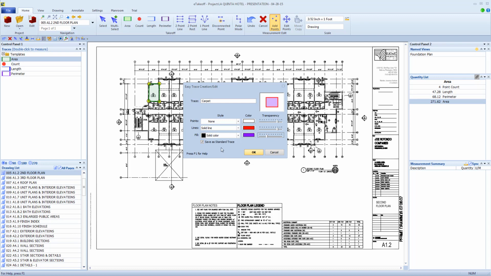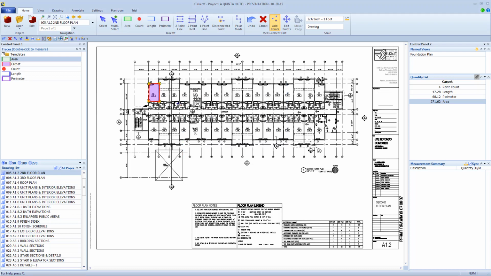If you want to save the trace to use again as a standard, make sure the Save as Standard Trace box is checked. Then click OK. Your measurement has now been changed and the trace is saved in the trace control on the left.